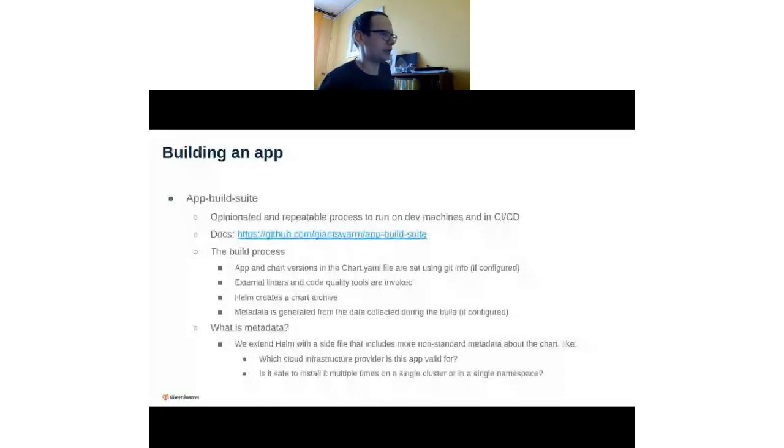This is our opinionated and repeatable process that you can run on your development machine as well as in CI/CD. And the great thing is that you will get exactly the same experience and exactly the same feedback in both cases. All the tools that I'm talking about here are open source. So code is available, docs are available, you are free to go and give it a try. And our build process that is executed by App Build Suite roughly does the following.